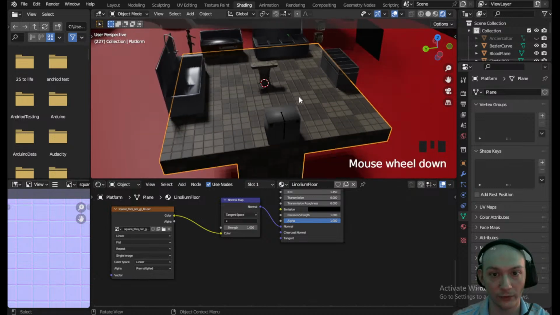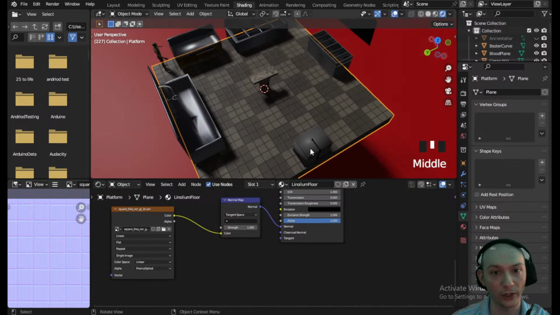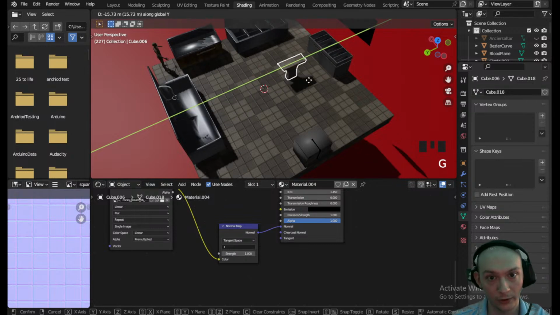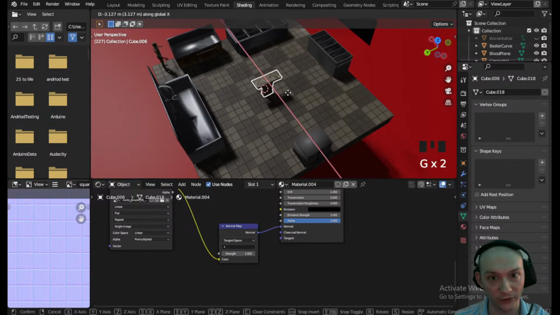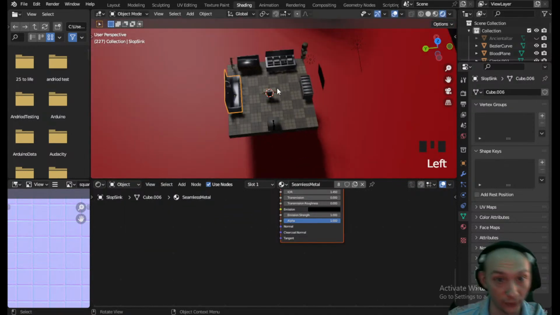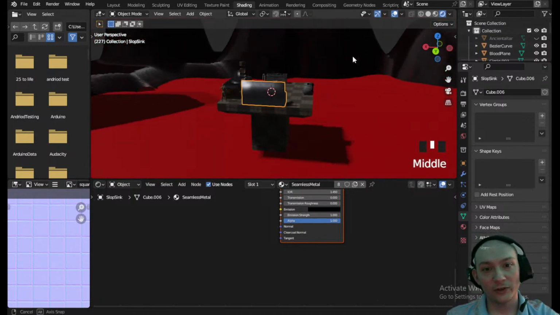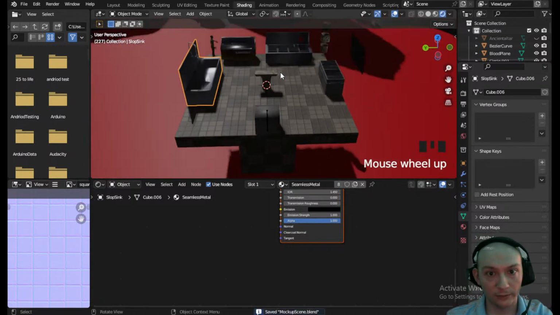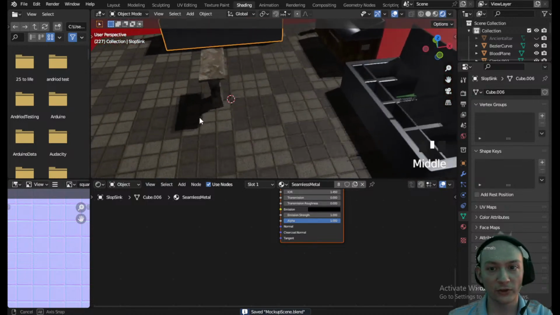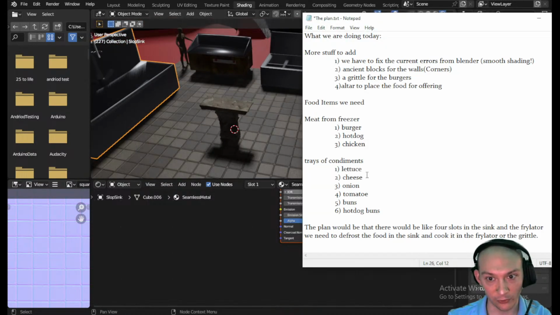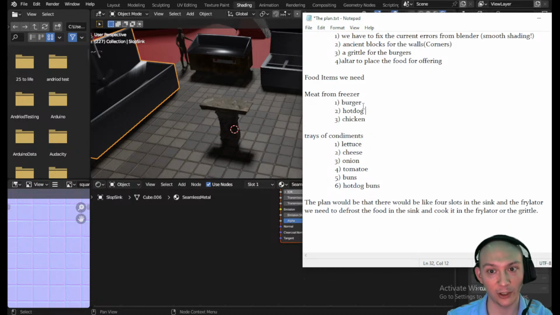We have the fridges to pull the meat from. We have the altar that we want to sacrifice the food to. We have the sink to defrost stuff. I would say we have most of the stuff that we need. Is there anything else that I need to... Oh, that's right, I need the actual ingredients. So we need some burgers, some hot dogs, and some chicken.